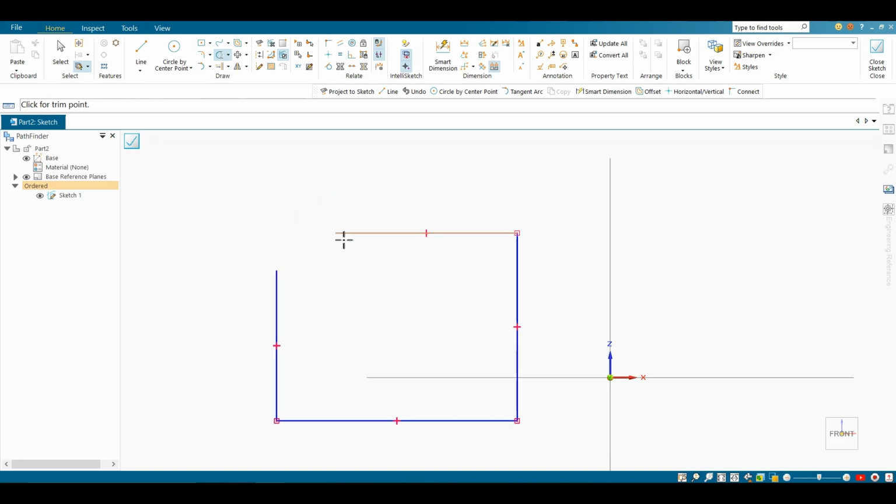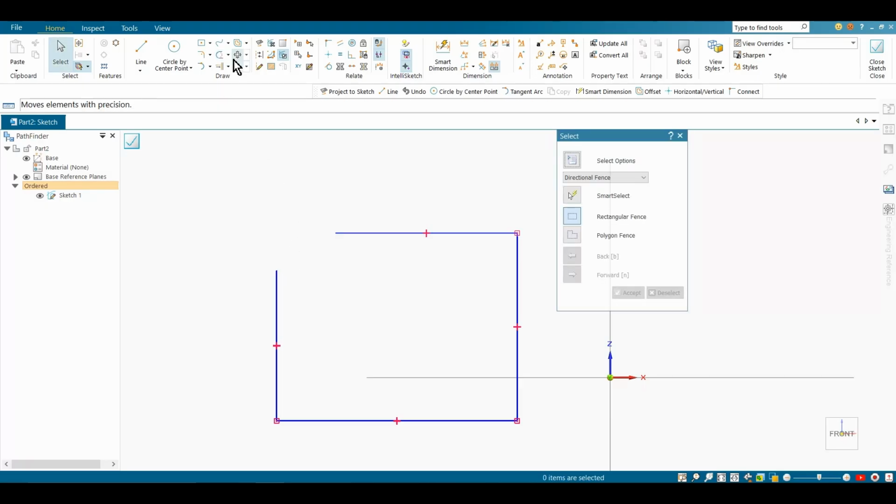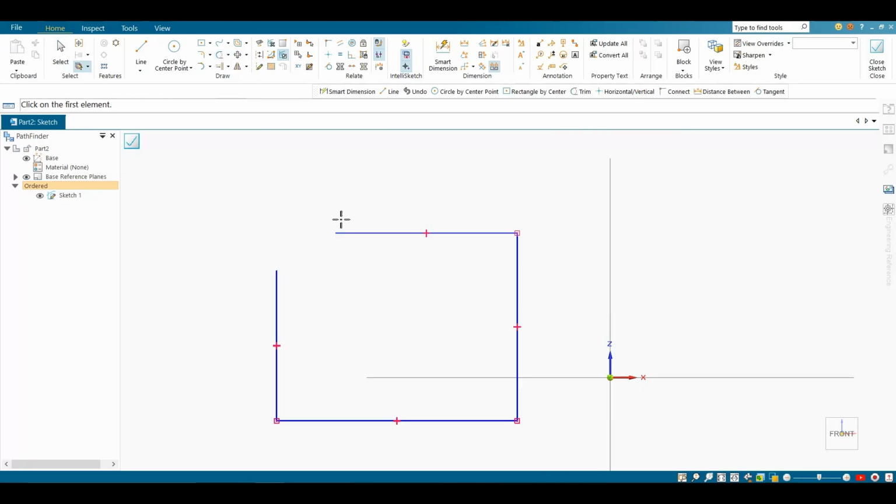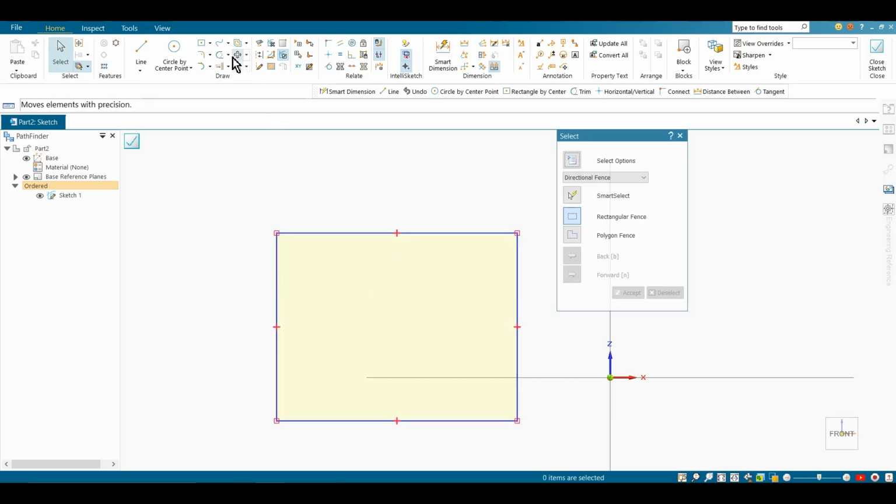Like you can say this corner is missing here for this rectangle. So with the help of trim corner, I can directly join these two corners. So you can utilize trim corner for this use case.